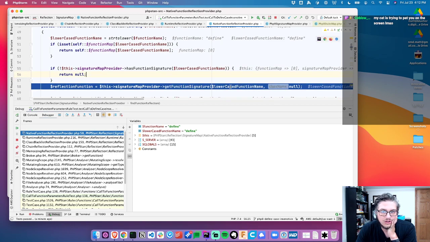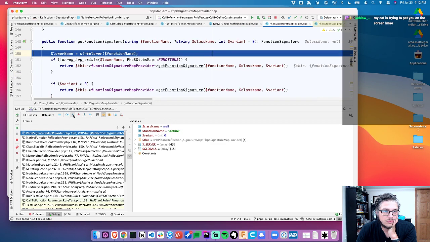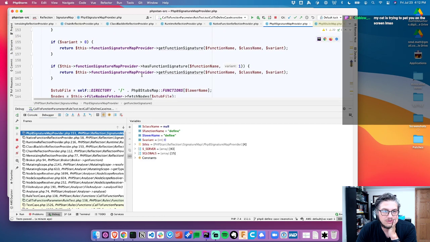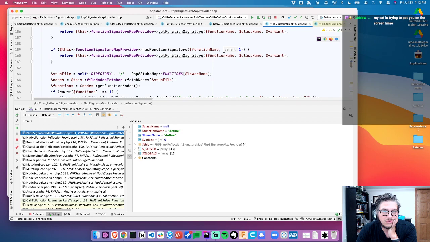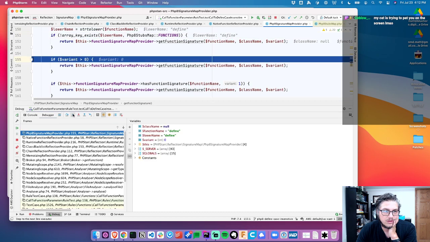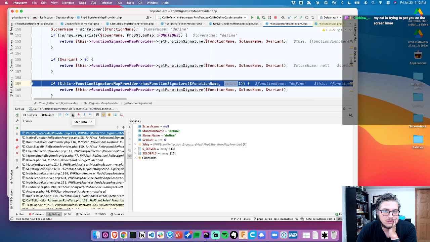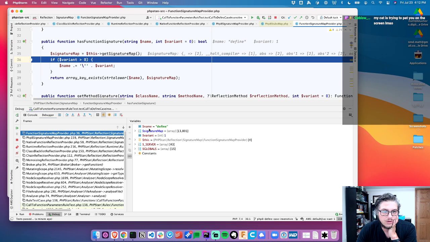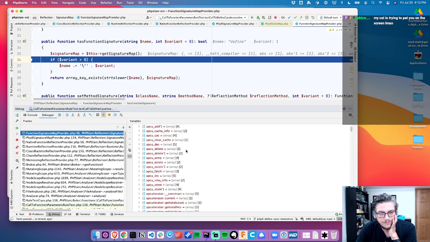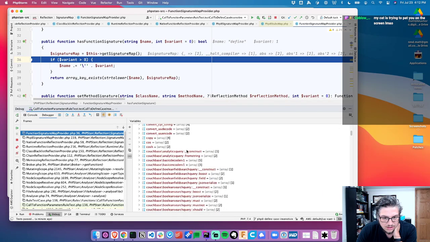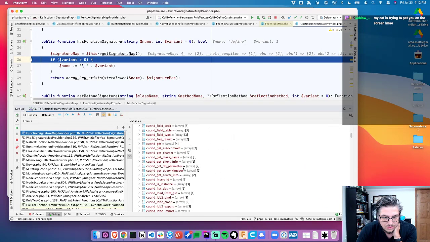Get function signature, class name 0. All right. Again, variant 0. So what is variant 1? All right, so let's see. Has get signature map. Let's find define. A lot of stuff in here.